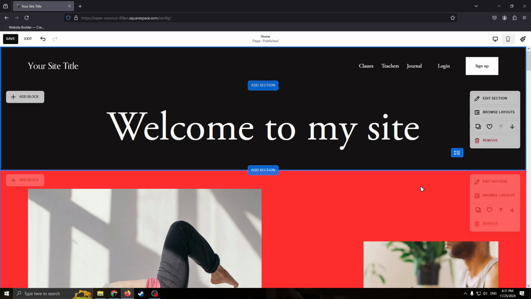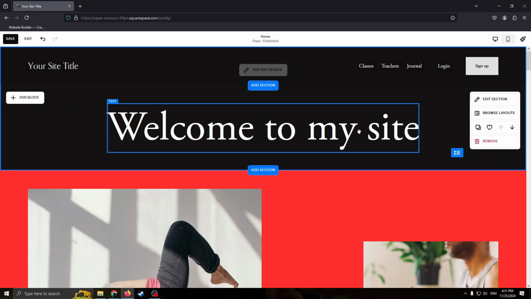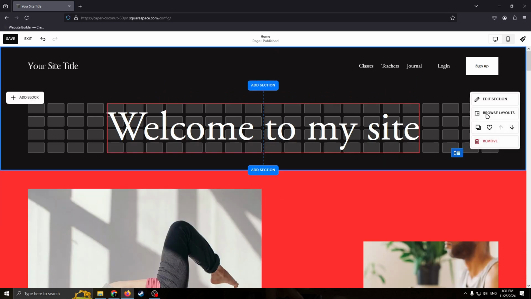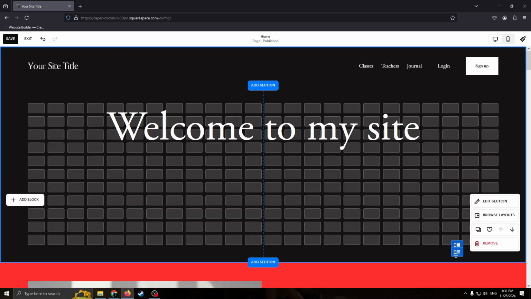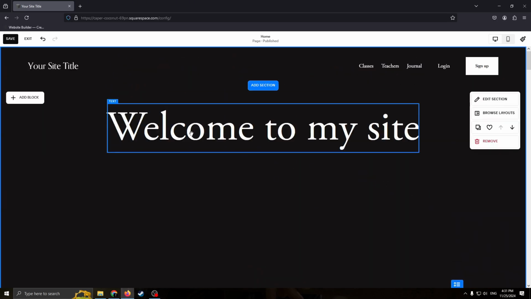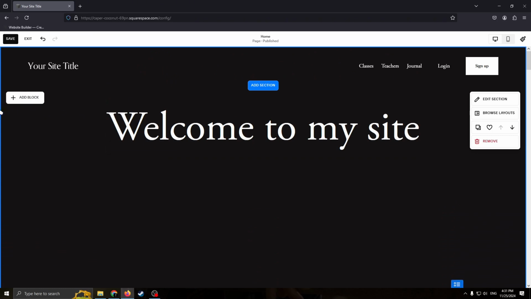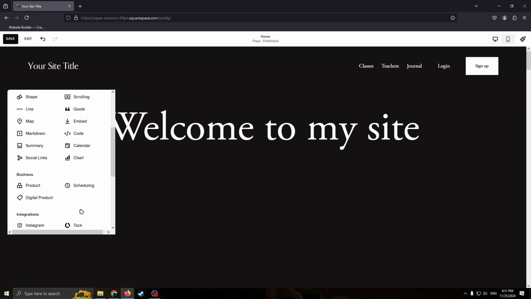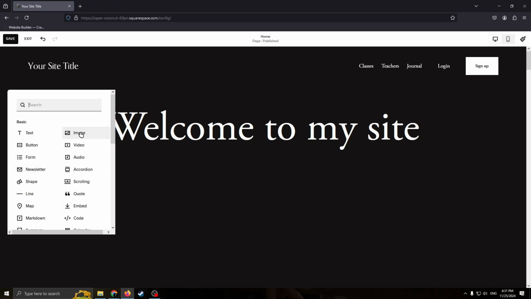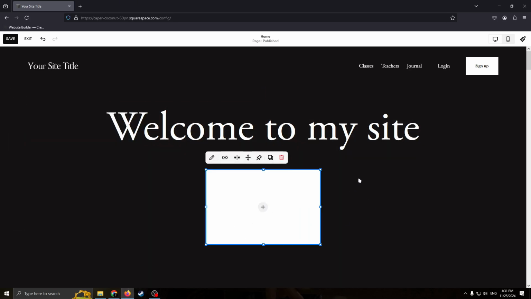You can add an image, for example, but we haven't space for an image, so we need to scale this section like this. And now we need to click this button, add the block. A block is like any content: text, button, image, video, audio, form, whatever you want, you can add it like this. For example, image, let's put it here.